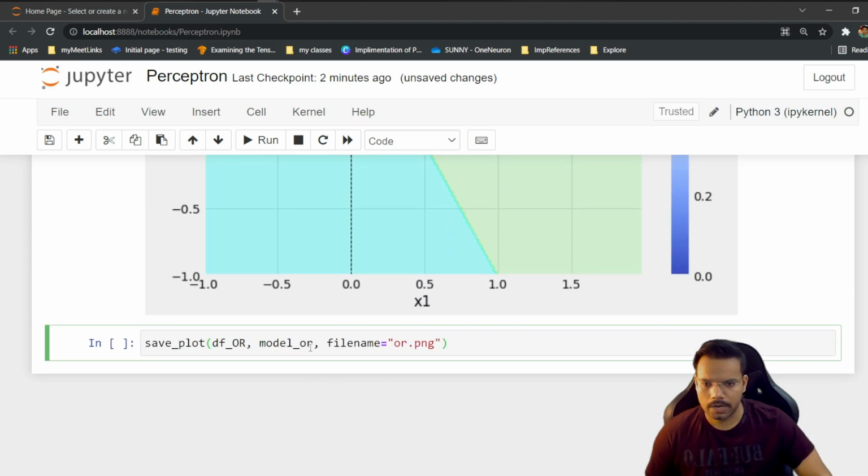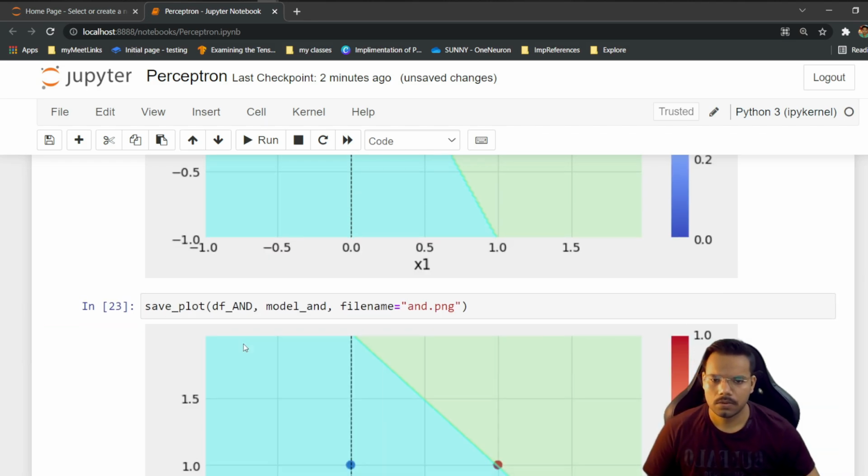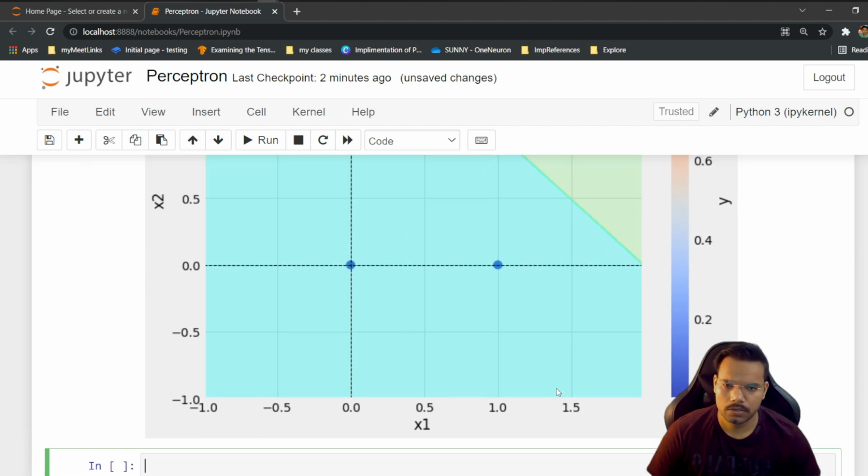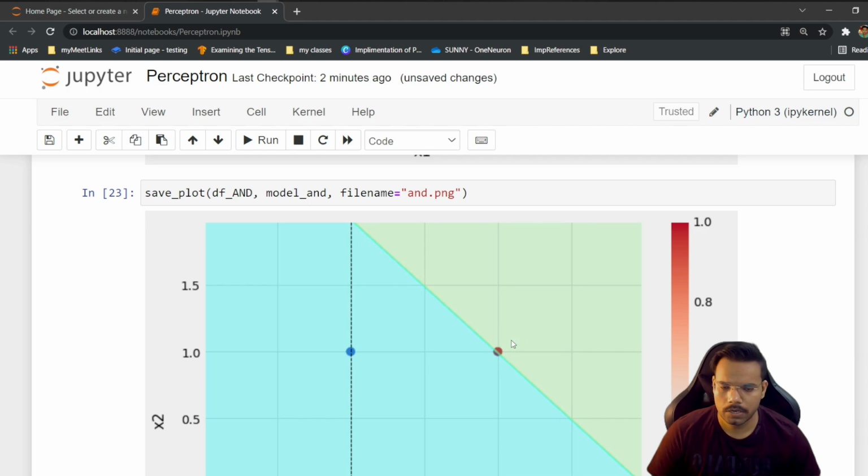Let's try to do it for the AND model as well. It is going to be and.png, it is going to save, and this is going to be your AND model. So let's try to run this. For the AND model also, you can see that it is trying to give this kind of graph. See, it is trying to again segregate these three classes, which are nothing but zero, and this is the only one, which is the red one. So this is trying to segregate these things.